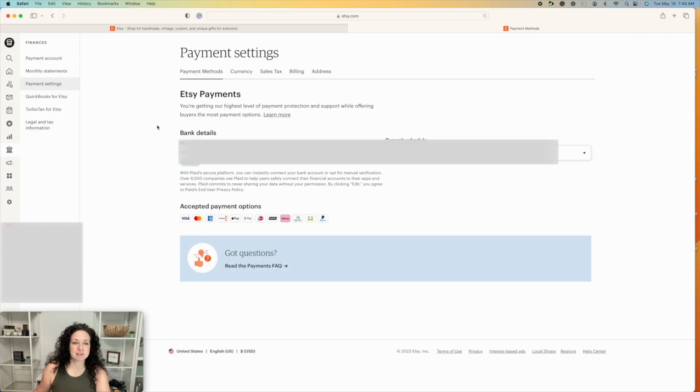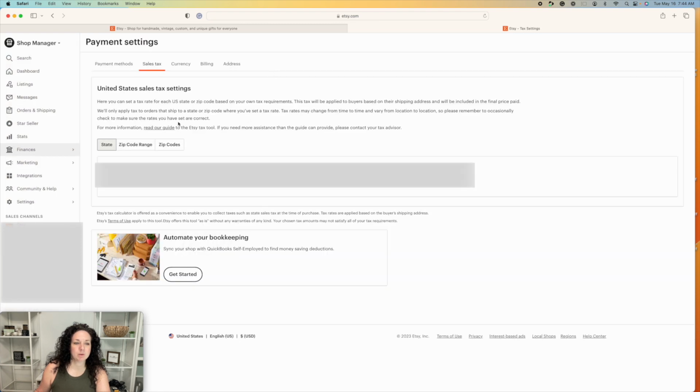Here's your payment settings. So you set up your bank account here, currency, sales tax information. So like which state, they automatically will calculate taxes for you. Digital products are a little bit weird because most states don't require people to pay taxes on a digital product, but some do. So you just have to keep that in mind.